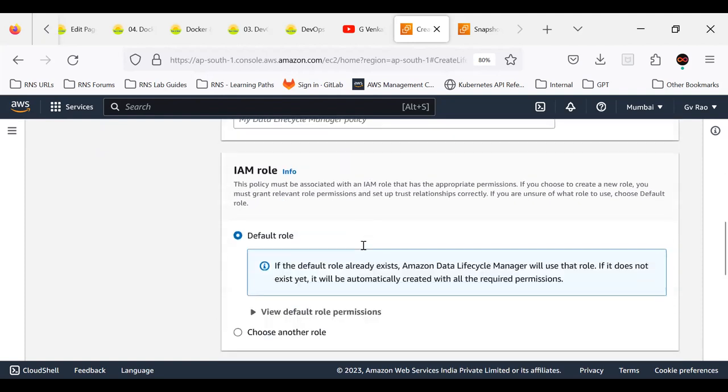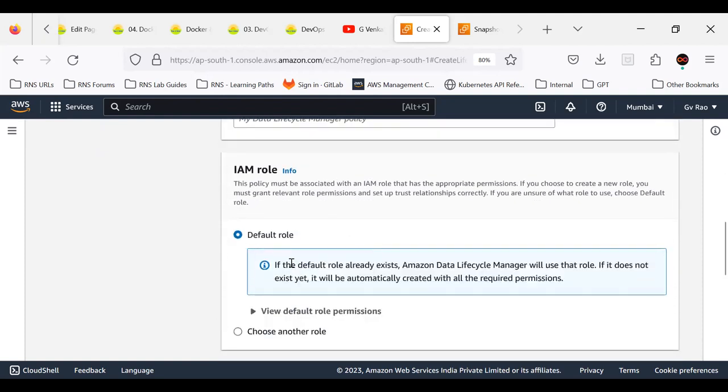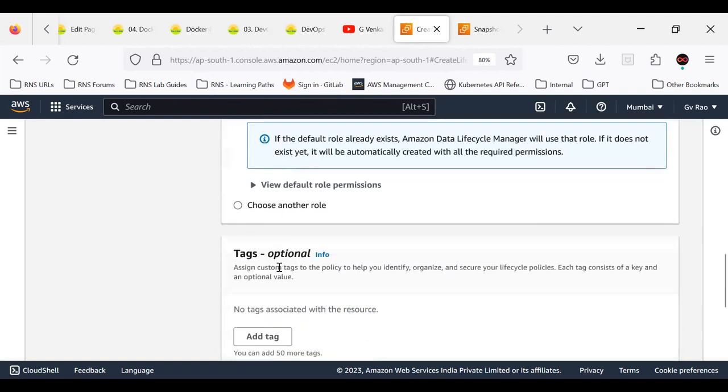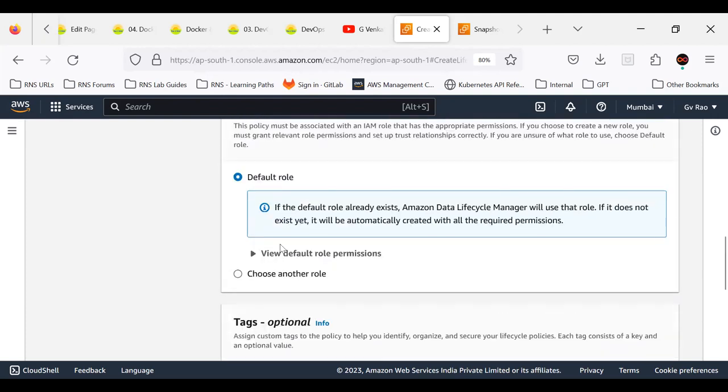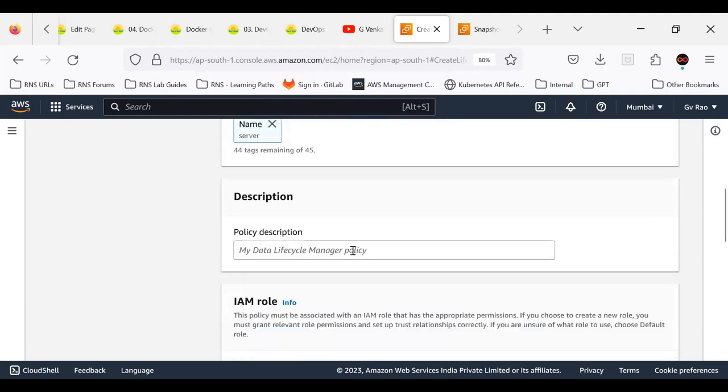Then the policy description and IAM role, yes, IAM permissions are required. The policy status is enabled. And the default role, okay, let me go ahead. And the description: volume backups.